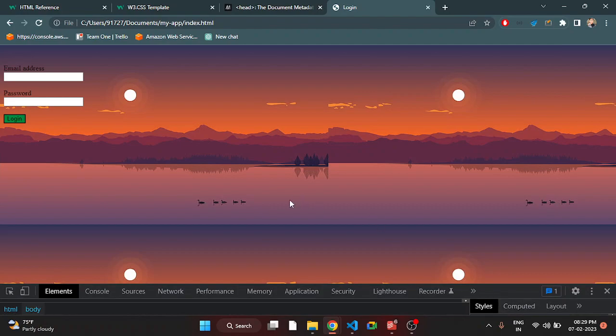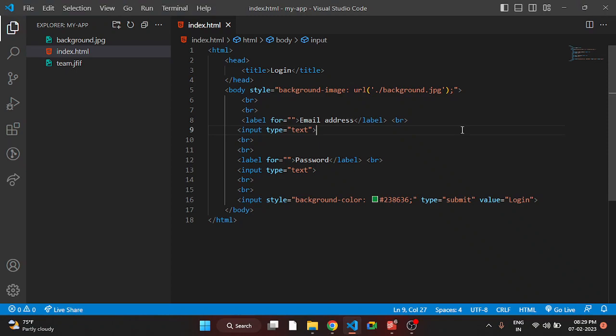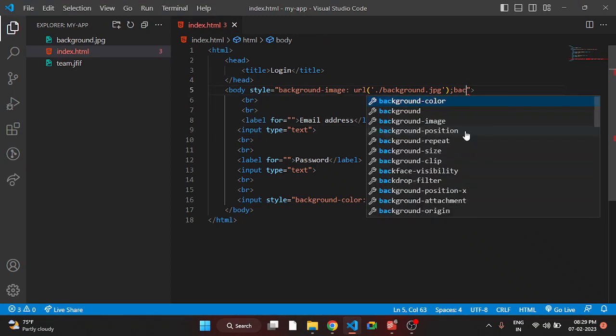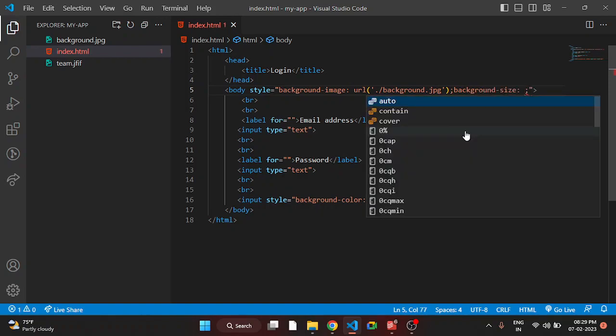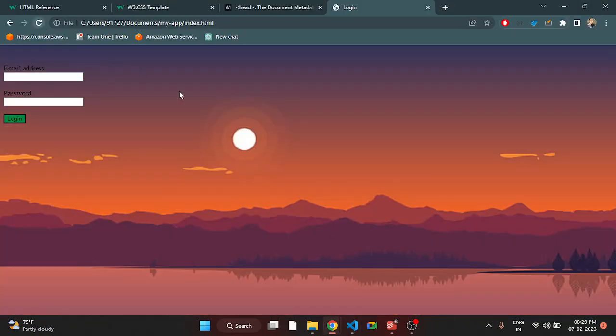Okay, what happened? The image is repeated by default. I think the image size is only this much, but after that it's automatically repeating. So what can we do to avoid that and make it full screen? Watch carefully. Let's use another CSS property, background-size: cover. Okay, let's refresh the page. Now it covers the whole page.